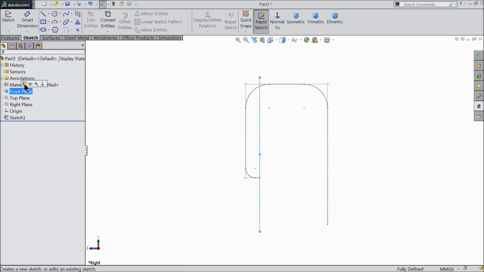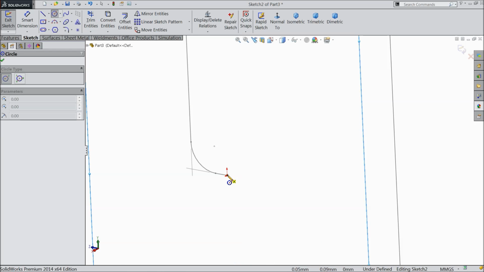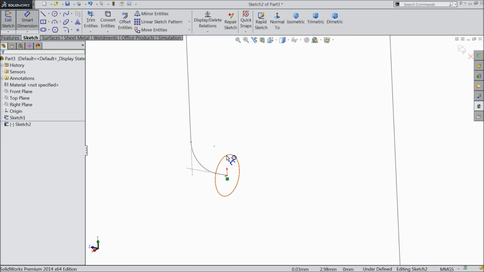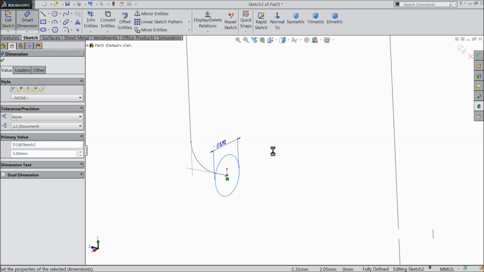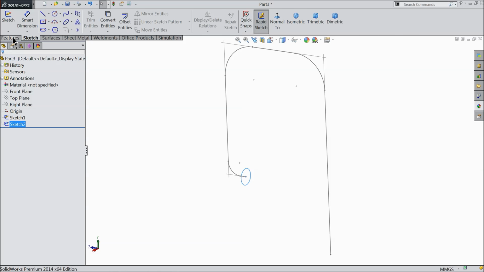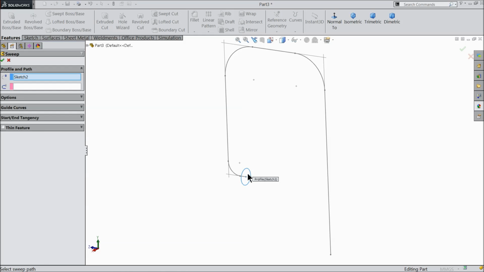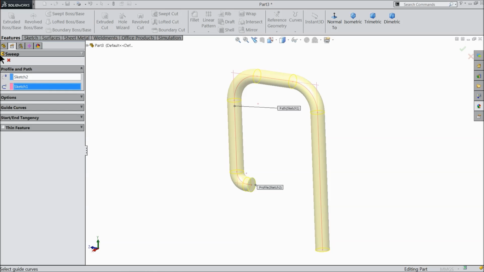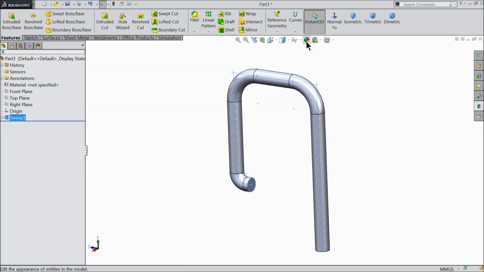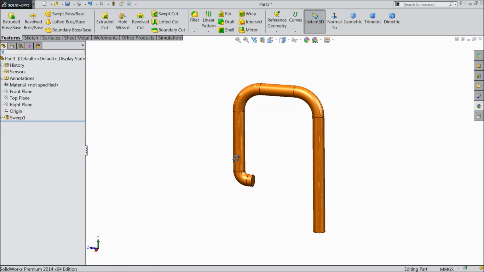Now this time select right plane, sketch, select circle and draw one circle, define the diameter 5 mm, exit. Now profile and path both are sketched, select swept boss base. See here sketch 2, the circle, is selected, just select the path. Okay, now let's save this rod.